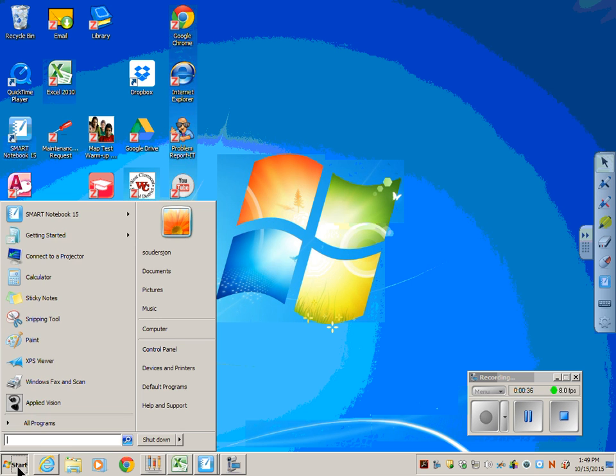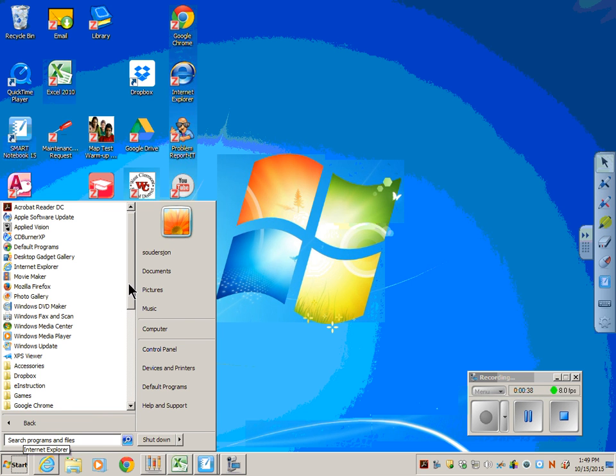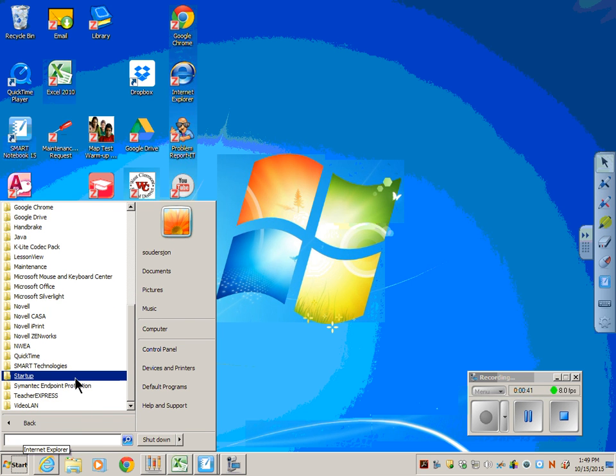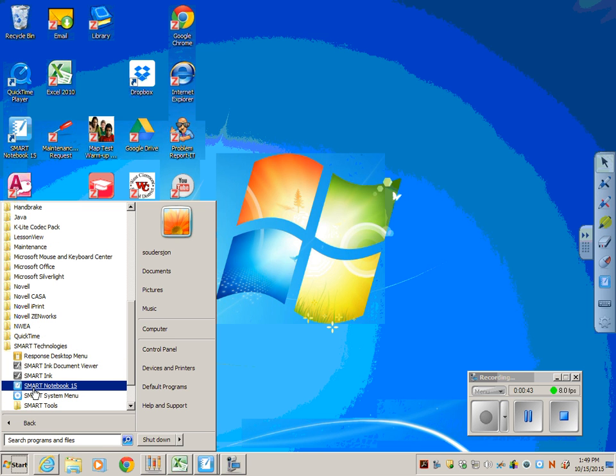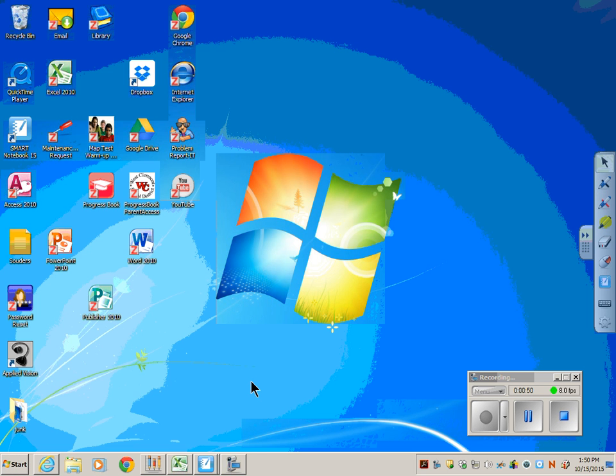Or you can go to the Start menu, click All Programs, scroll down to Smart Technologies, and then in Smart Technologies, you're going to use Smart Notebook 15. You can create Smart Notebook files in other versions of Smart Notebook, but if you want to run them for assessments in the manner that we're going to talk about today, you have to run them on Notebook 15. So they will work without having to worry about version differences.